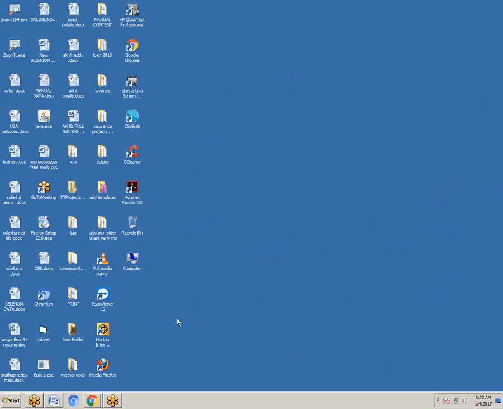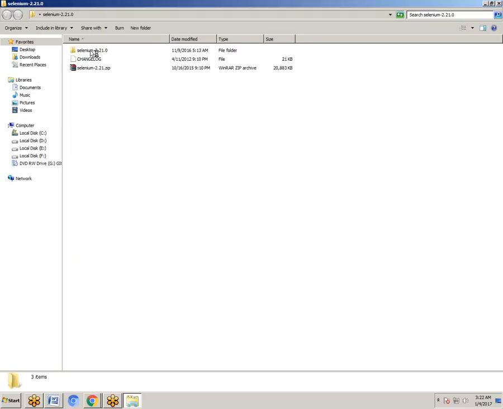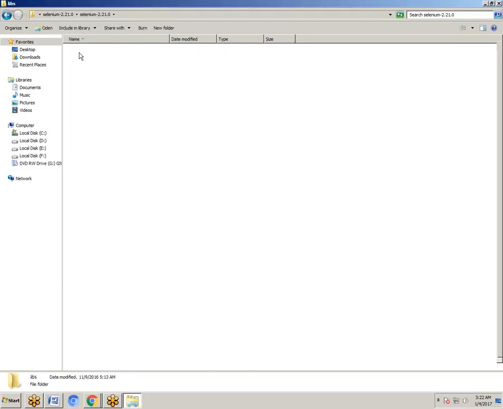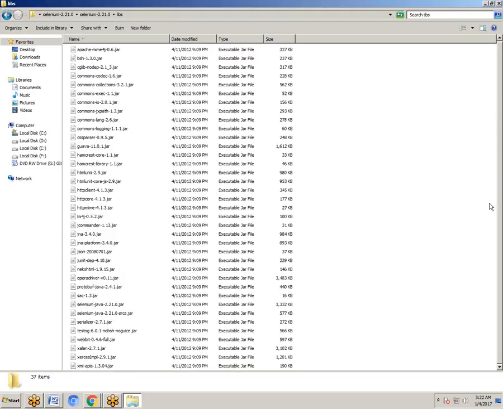We already have the Selenium WebDriver programs. These are 37 jars, and we need to configure these 37 jars into Eclipse. So how do we configure Selenium WebDriver programs into Eclipse?